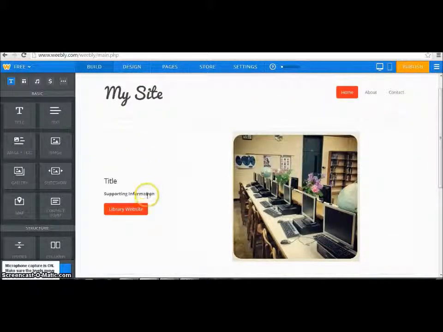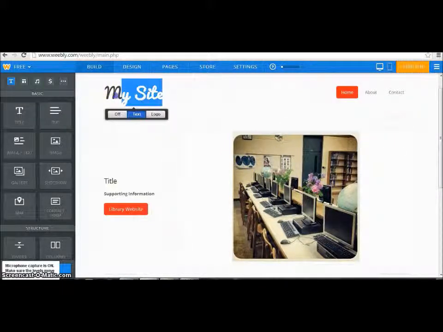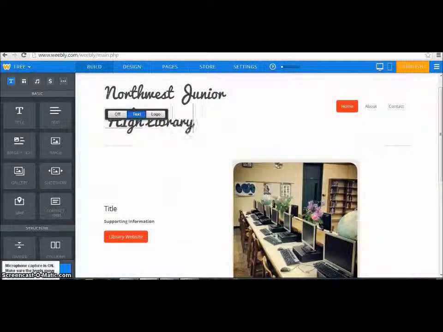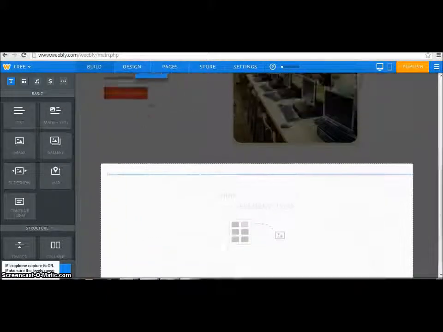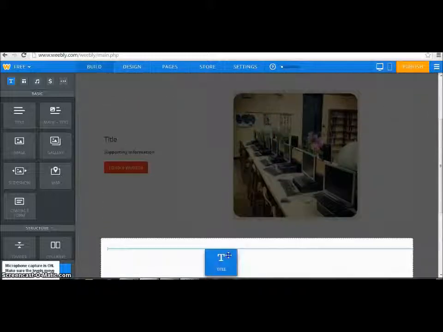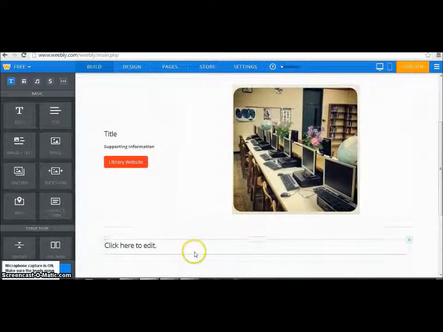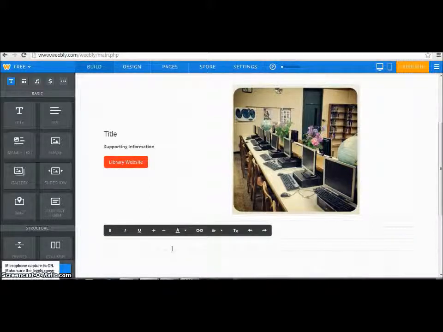So if I want this to be the home page for my website, maybe I want this to be called the Northwest Junior High Library. And if I want to add any more text, then this is when I'm going to need to use these buttons on the left-hand side that build our page by adding certain page elements. All right, I can add another title. And as you can see, I can drag these around depending on where I want them. And then it will ask me to edit.